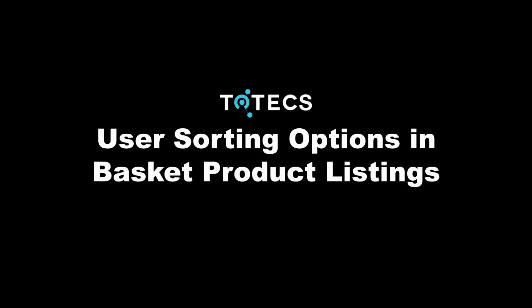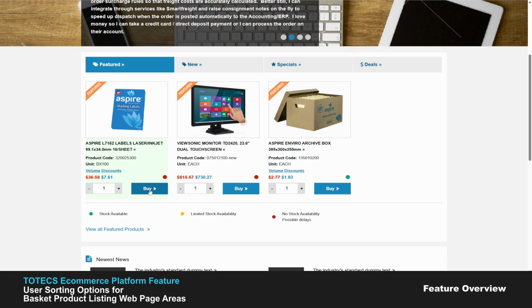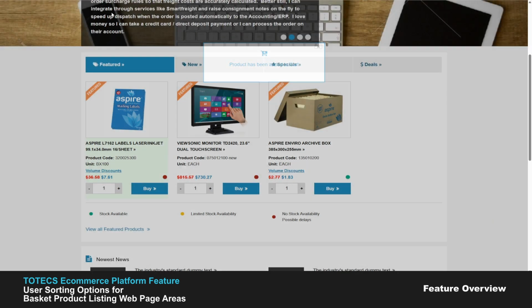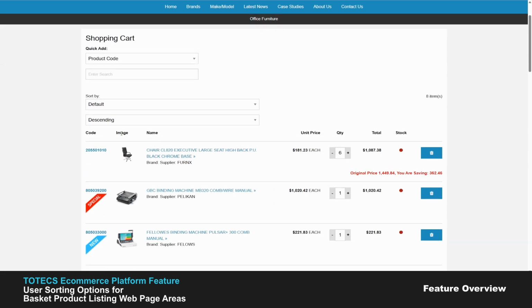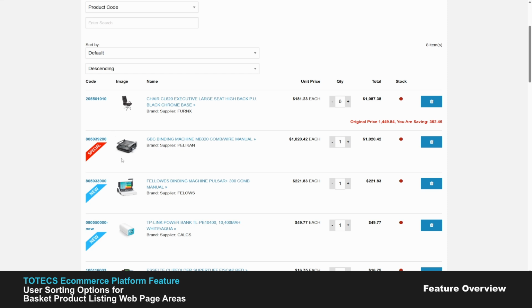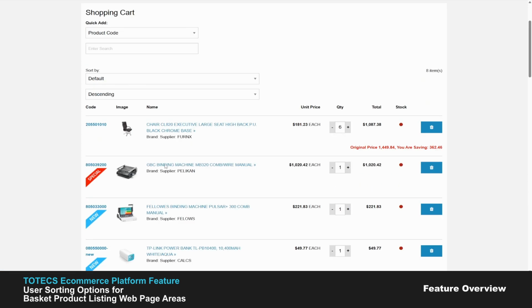Within the 18.0 TOTECS e-commerce platform release, we've added a new capability where after a user has added a product to basket and proceeded to a content managed web page that displays a basket product listing, the user has the ability to change the way that the products are sorted within that basket products listing area. There are two new format hooks that we've added to the area that we can display in both the area's header bar or within the area's footer bar to be able to sort products.